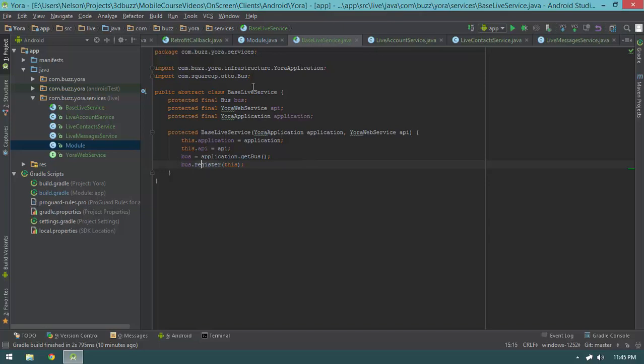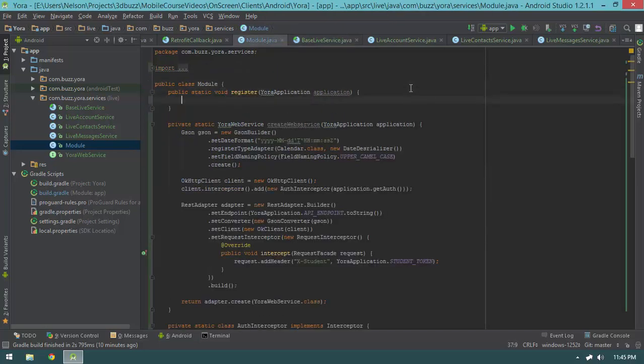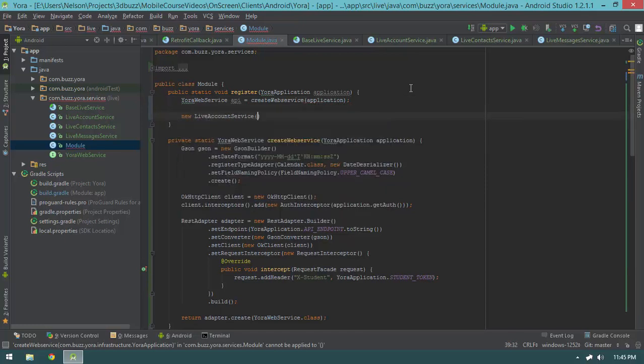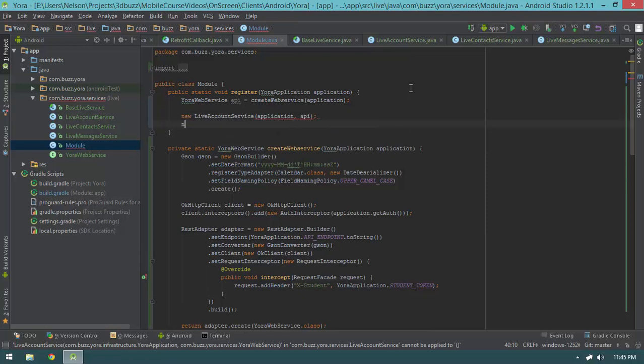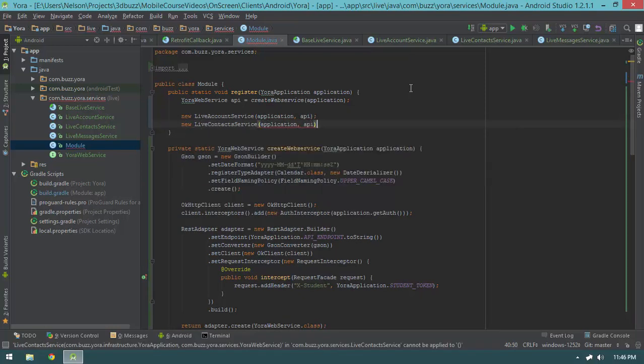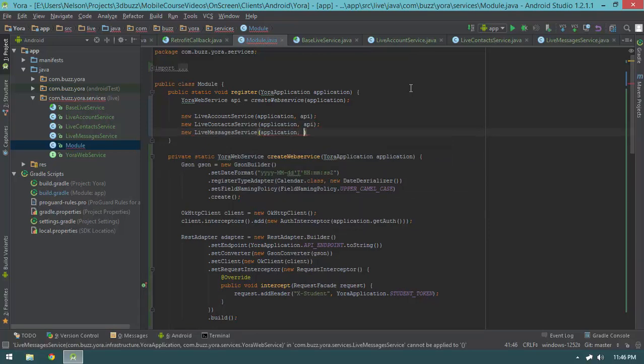All right, so if you did that, let's jump back into module, and then in our register method, we can go ahead and instantiate our services. First thing I'm going to do is get my web service. So I'm going to say web service API equals create web service, passing in application. Then I'm going to say new live account service, passing in my application and API. New live contact service, application, API. New live message service, application, API.